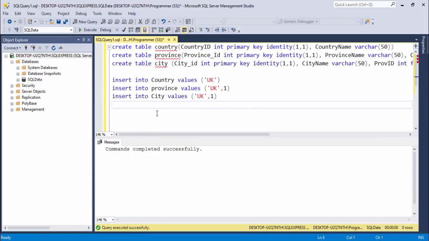Hello guys, welcome to my another video tutorial. In this video I'm going to teach you identity, how you can use identity to store the value in multiple tables using a stored procedure. So I will create 3 tables: country, province, city, and I will store the value in each table manually. Then I will create a stored procedure and also use identity to store the value in the multiple tables like country, province and city.